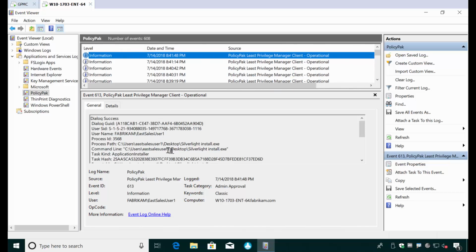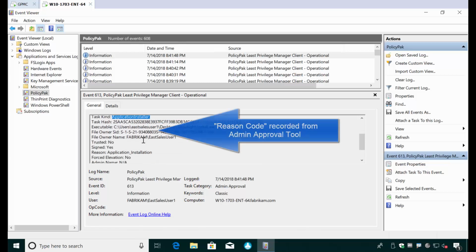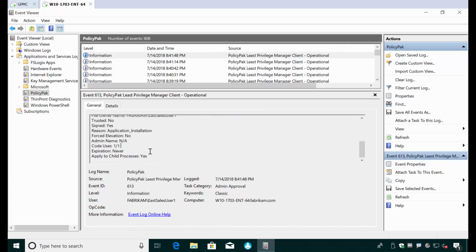So now we can see that that command line succeeded. It's an application installer, and you can see that, again, it's signed. Code uses 1 of 1. Again, if you made it such that this was a recurring code, that would show up here. So you could have it 1 time, 5 times, 10 times, and never expire, and so on. Those things are all listed here. You can see how many code uses there are, and also apply to child processes as well, which is an important privilege to hand out or to restrict. So that's the second thing I wanted to show.